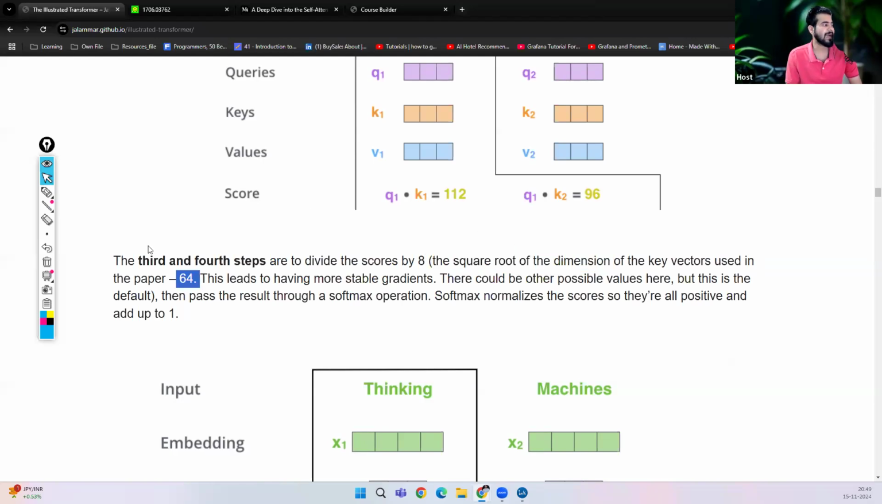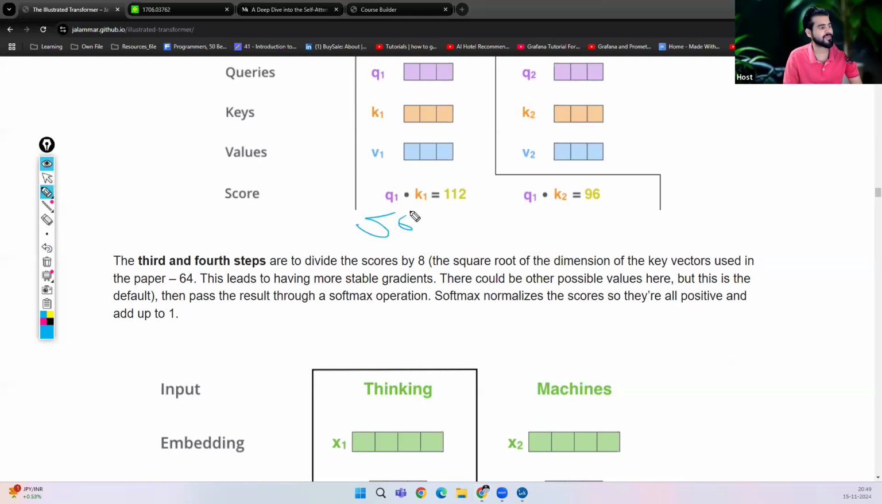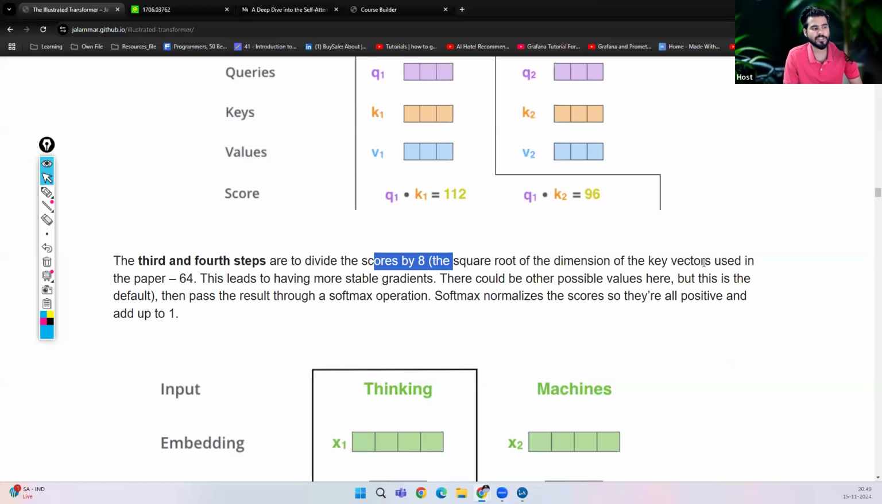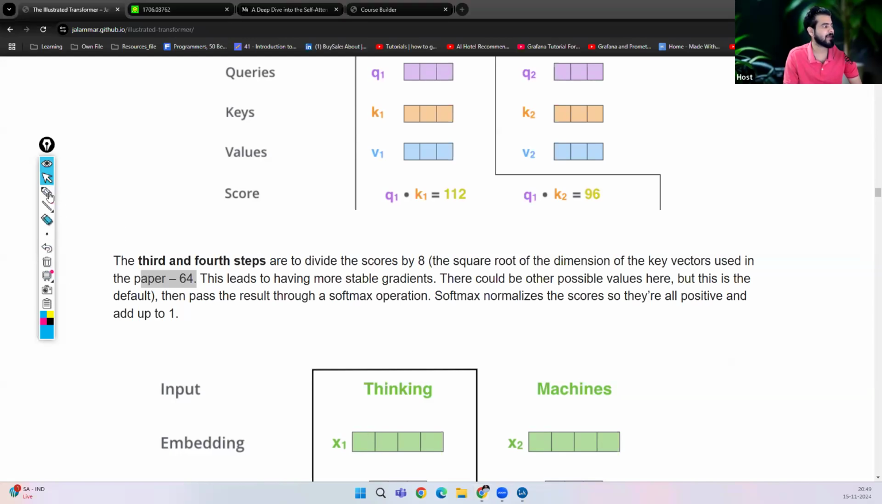And whenever we calculate the root of 64, we will get the value 8. Root of 64, that is 8. Okay. So that's why we are using the 8 here. We are going to divide by 8 because the researchers have taken the dimension of the key vector in the research paper as 64. So if you want, you can divide this particular score, 112, by root of 64. But if we calculate root of 64, we will get 112 divided by 8. So that's why we are going to calculate the 8 value here.